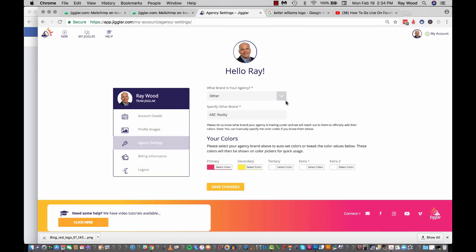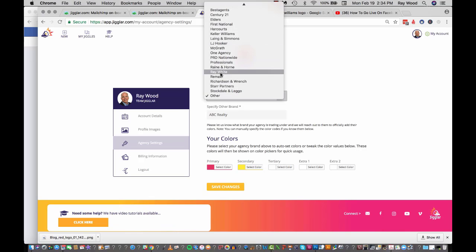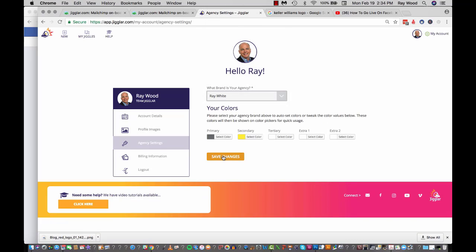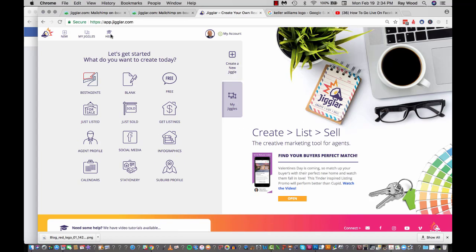But for the sake of the exercise today, I am a Ray White agent. Click that. So it's brought up the Ray White Grey and the Ray White Yellow. I click Save Changes. So now I am ready to jump into my templates and get creative.